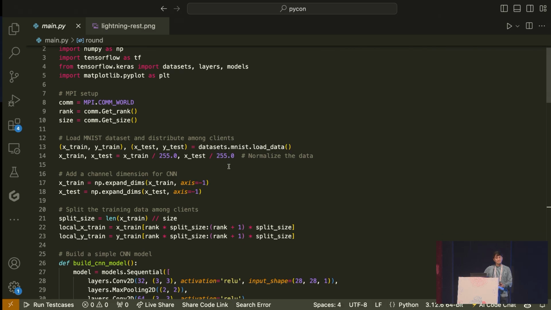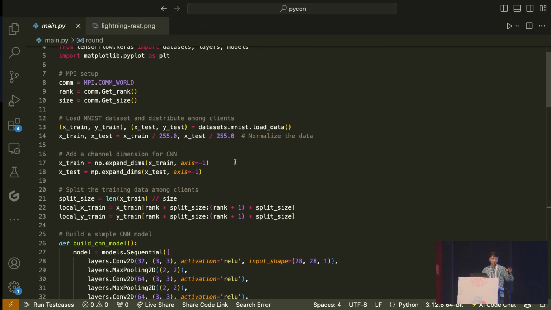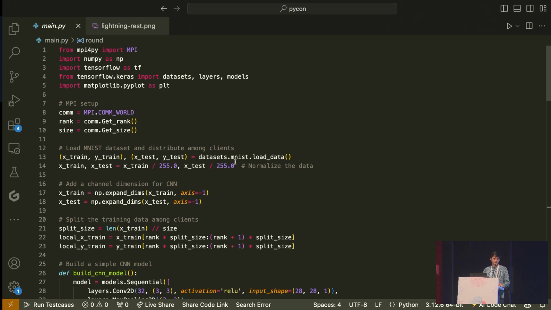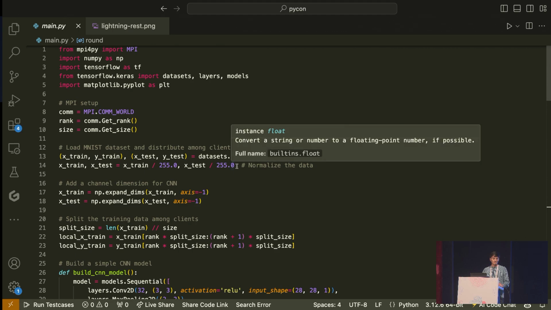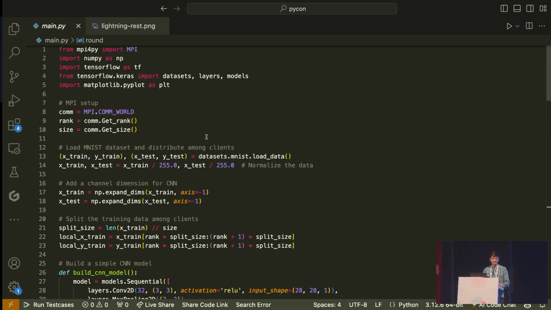The code is relatively simple, I would say. This is general stuff about how you would train an ML model, and this is some data pre-processing that is happening. We are using the MNIST dataset, which is one of the famous datasets. It contains digits. The MPI setup is our main focus here, and not the ML model.